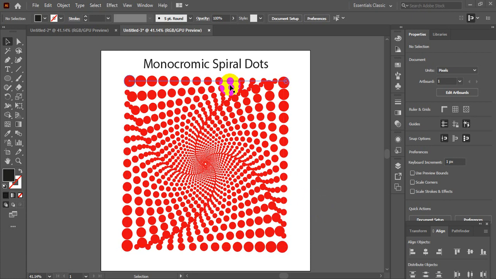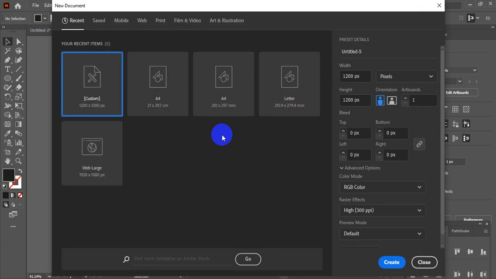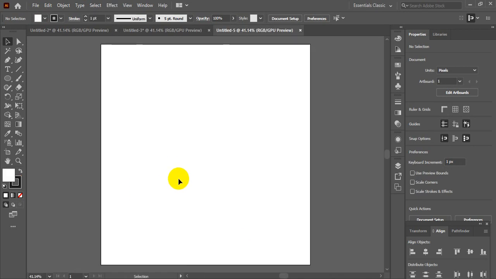Today I will make monochromic spiral dots of this type. At first, take a new page from the file menu. Here I can select a square page.